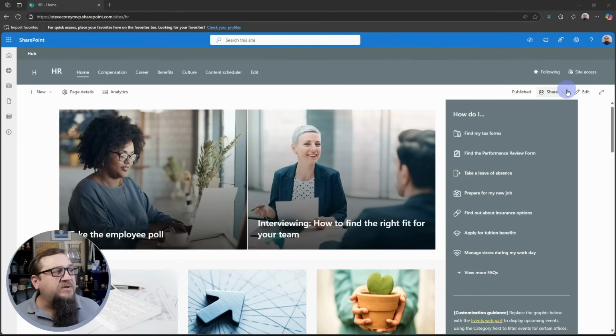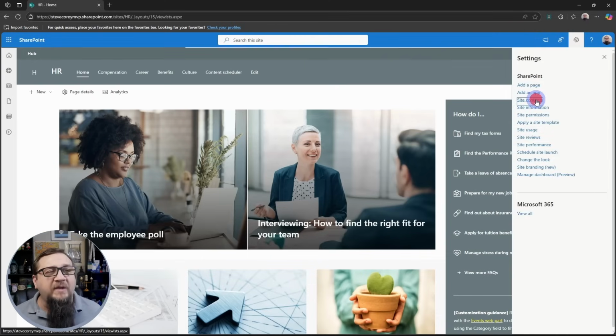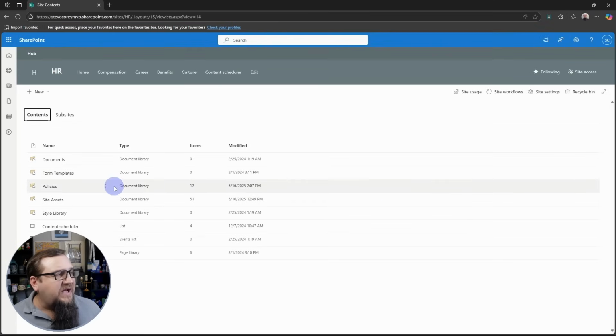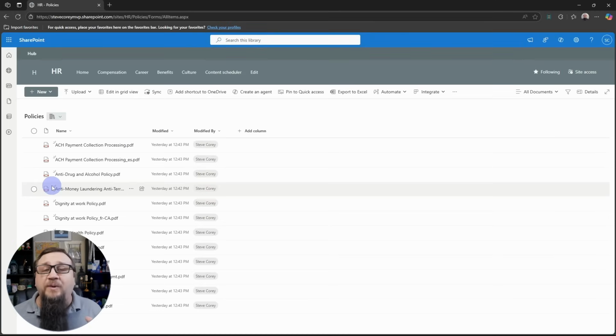I'm on my HR site right now, and what I've created, if we go into site contents, is I've got a policies document library. So this is where I've got a whole bunch of different sample policies that I've created for this demo. You've already got a policy library, more than likely. And so what you would want to do is use that one.